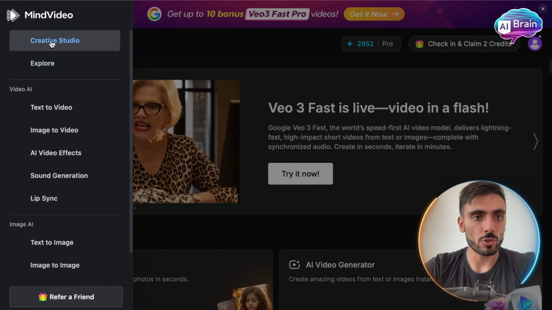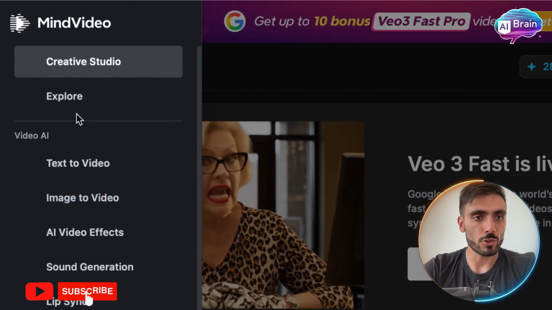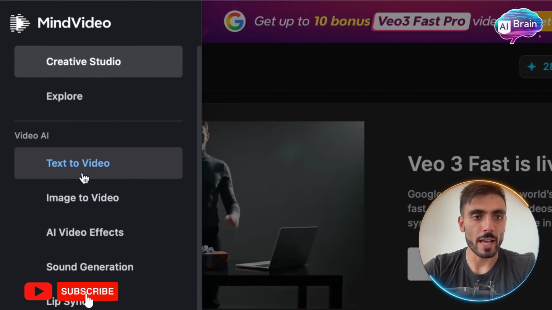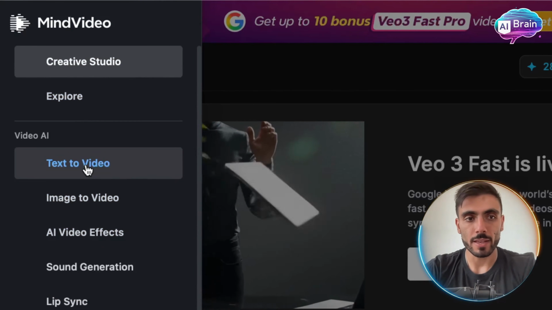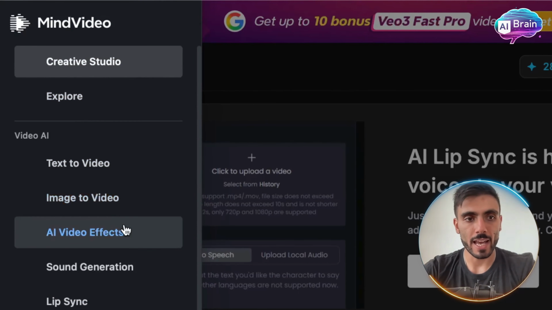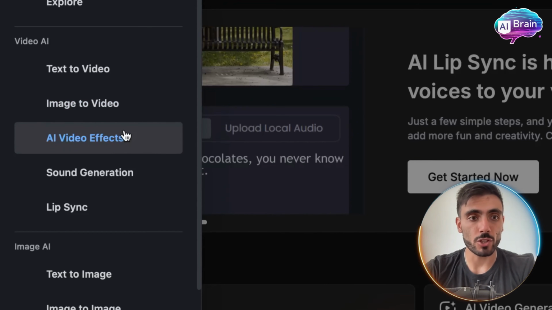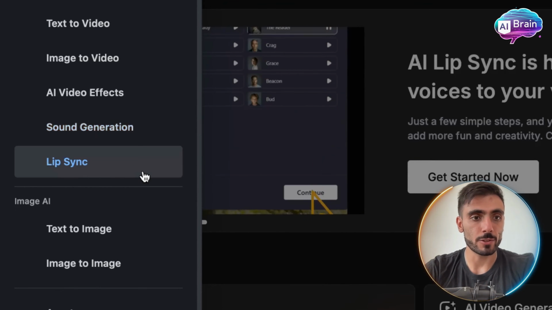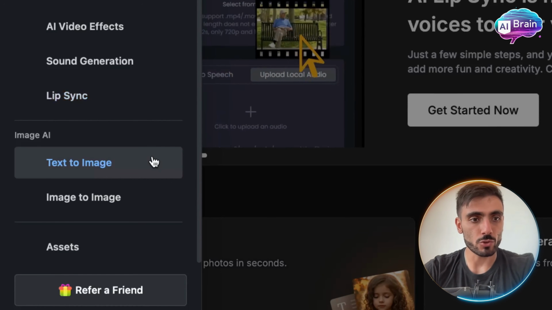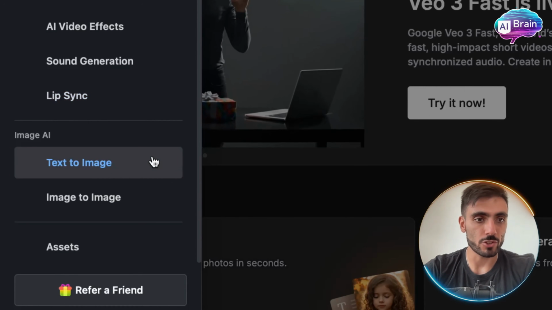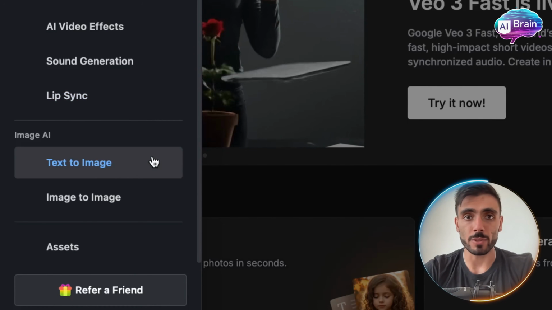Today, when you log in, you'll see your video AI options on the menu to the left: text to video, image to video, create AI video effects, sound generation, and lip sync. You can also create images from text to image, or even transform one image into another.